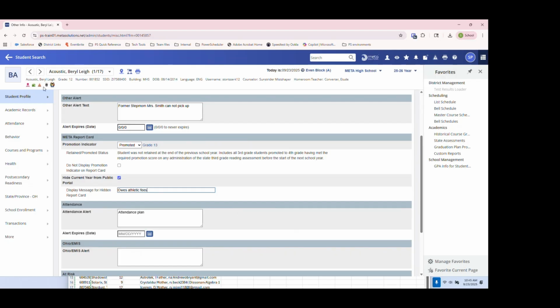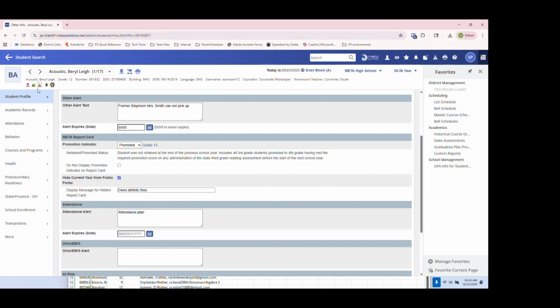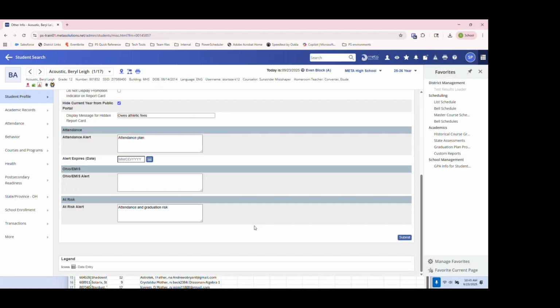Some of those alerts will appear as icons up here. So other alert, stepmom, former stepmom cannot pick up, never expires, right? Let's see, what else do we have? Fee balance alert, that sort of thing. So some of the alerts will appear as icons up here. Questions about that screen here?